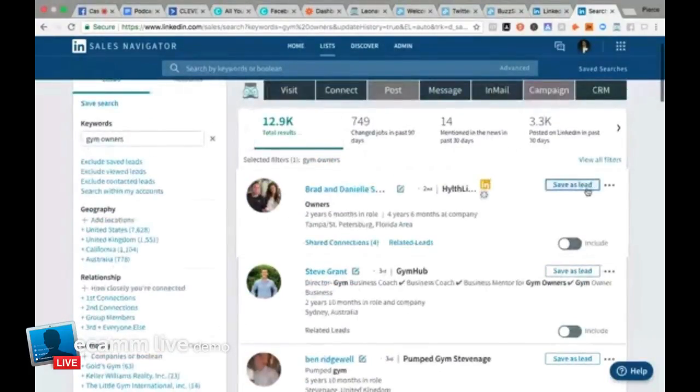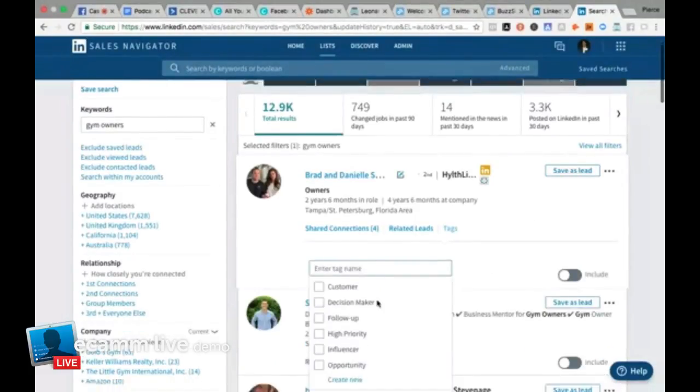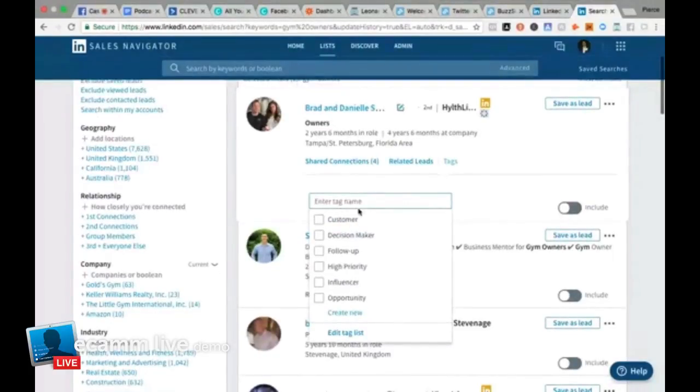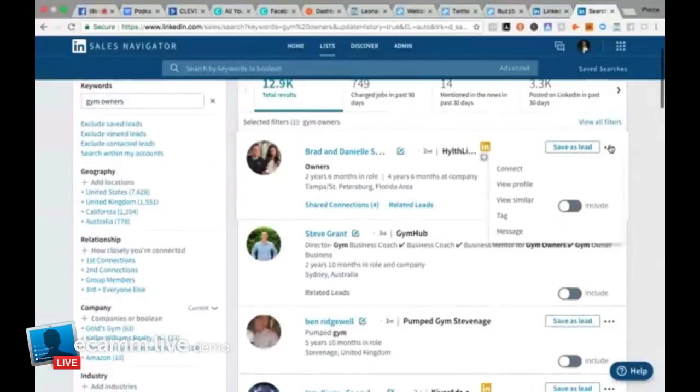Cool. See how we can start saving these leads and see this button, tag. See that tag button just popped up? Look at this, I can tag people. Gym owner. Boom. Now this guy's tagged as a gym owner.